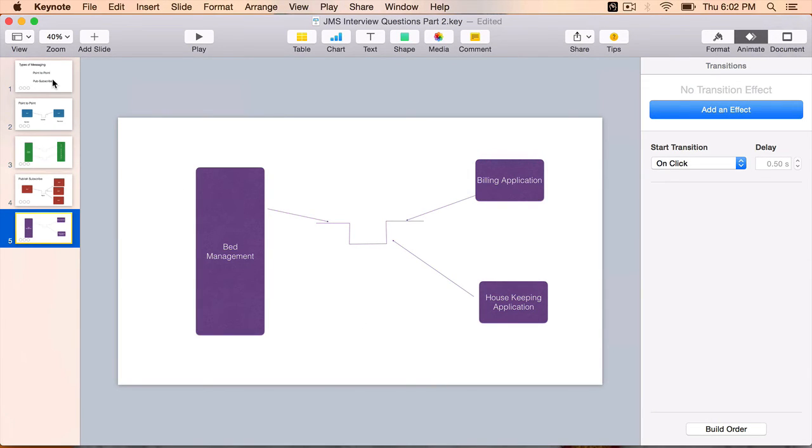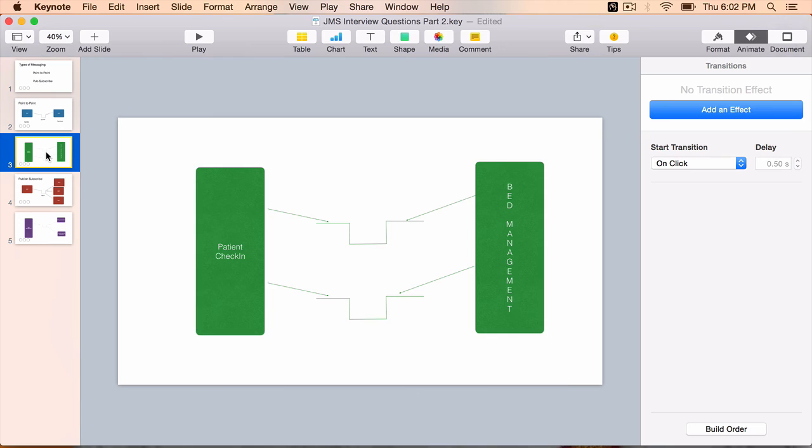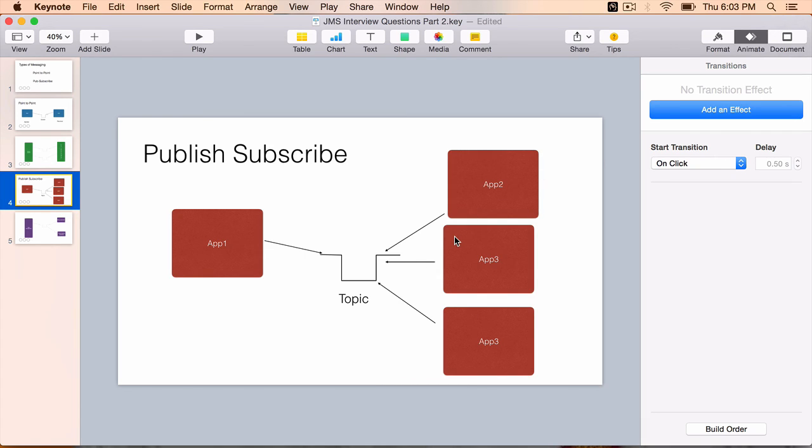So, which one to use? Should you use point to point or should you use publish subscribe? By now, from the examples, you would have known: if two applications need to exchange messages, then use point to point messaging. If there is more than one reader or receiver for our message, then use publish subscribe.